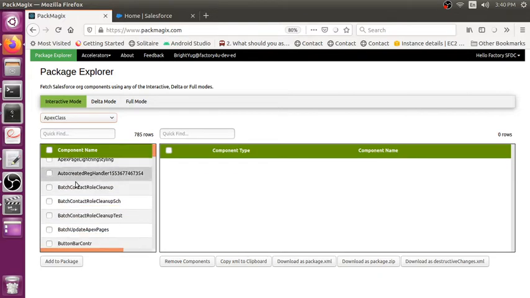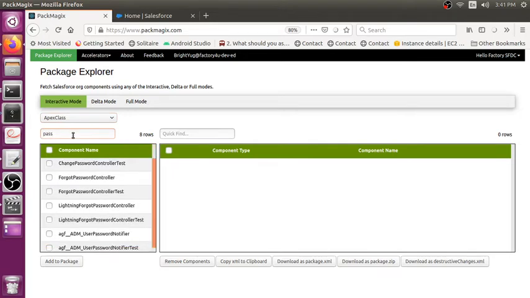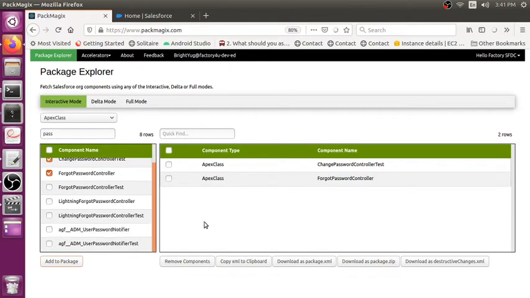I can scroll down the list, or if I want to filter to my Apex class name, I can enter my class name here and it would filter those out. For example, if I want to fetch these two Apex classes, I would click on these checkboxes and click on add to package. Remember, some of the managed components you would not be able to fetch. Some of those would let you add them, but when you try to download them, they would not actually download because managed package code is not visible to you. So I have added two classes here.